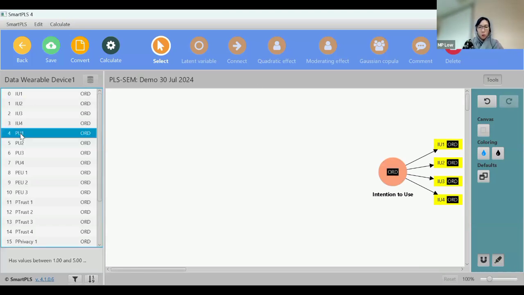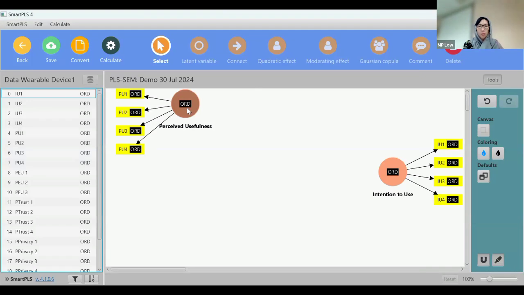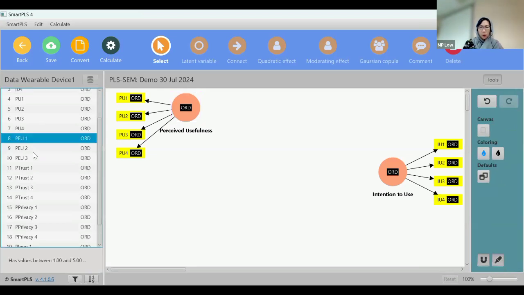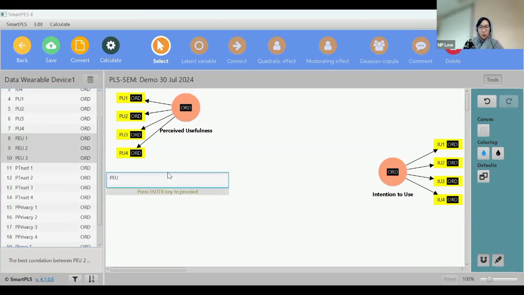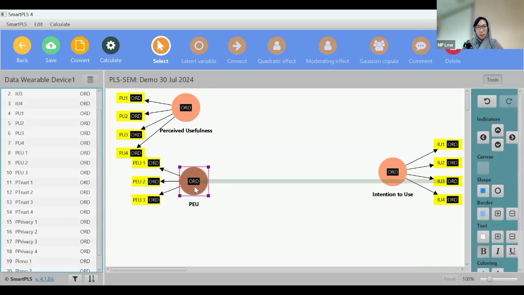So now what I'm going to do is I highlight all these independent variable indicators here. I highlight and then I drop it. Okay, so I can further rename this as perceived usefulness. I enter. So I have one here. Then I continue with the others. After perceived usefulness, I have my perceived ease of use. I drag it and drop. I remain as it is. Okay, perceived ease of use.